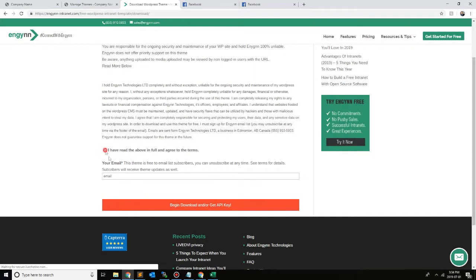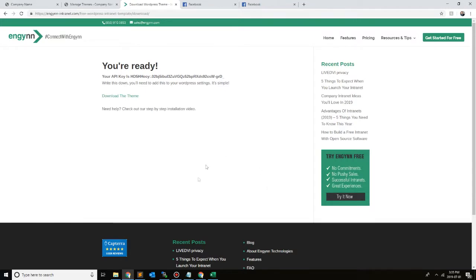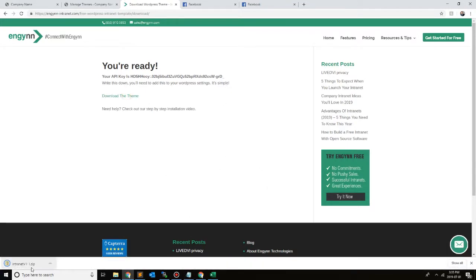I have to accept the terms and conditions, put in my email, which is what my API key is going to be connected to, and hit submit. And what it's going to do is generate an API key, which you're going to want to save for later, and then allow you to download the zip file.